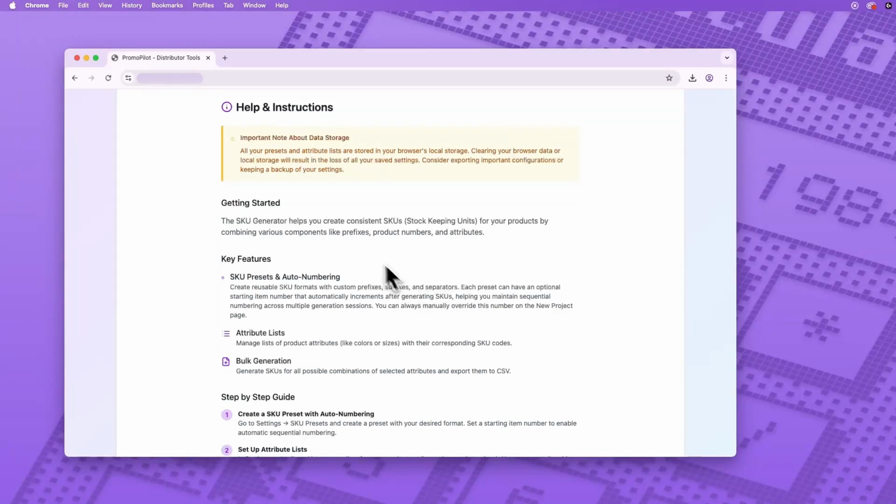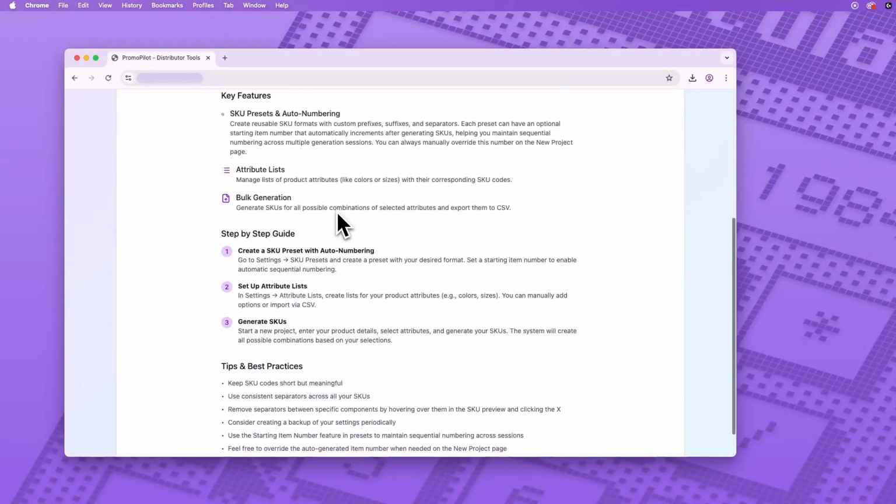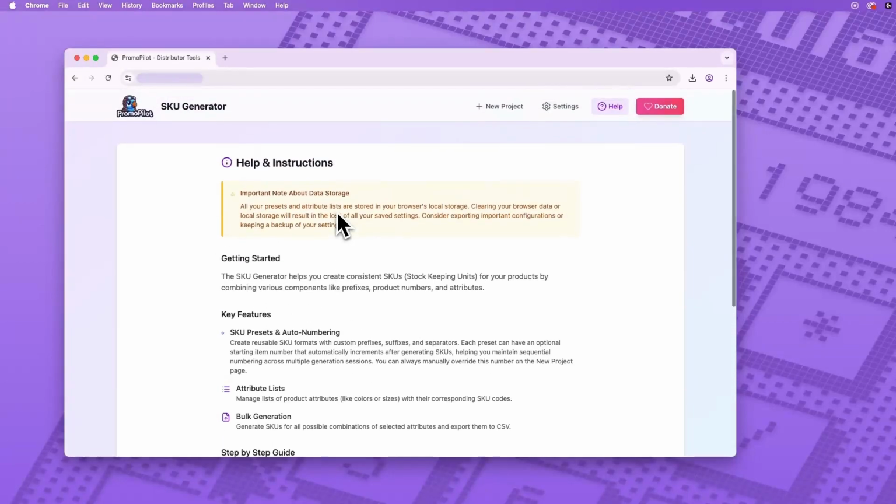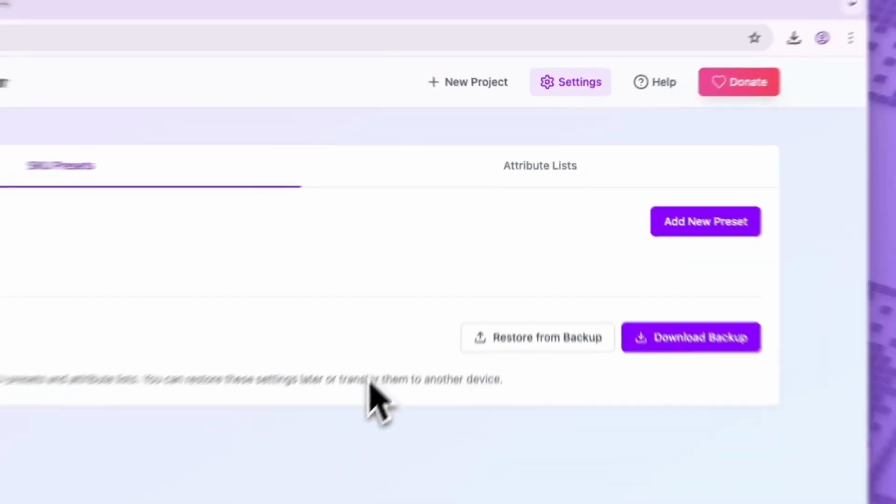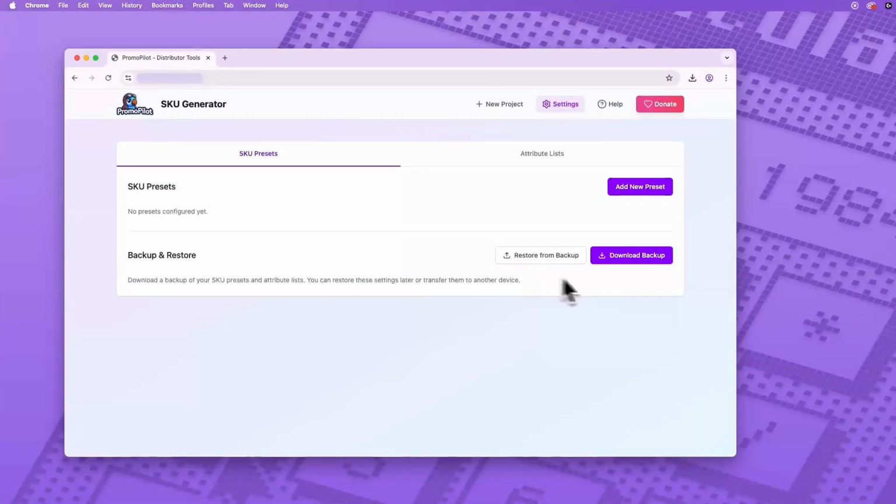But this help page just explains that data storage and then gives you some ideas and guides for using the tool. Let's now move over to the settings page. On the settings page, you will see there is a backup and restore option here. This is how you can back up all of your settings. Over time, if you use this tool, you'll have attribute lists and presets that you may have spent some time setting up. You can download a backup of that so that if your local storage or your cache gets cleared, you can very quickly upload all of your presets and attribute lists.